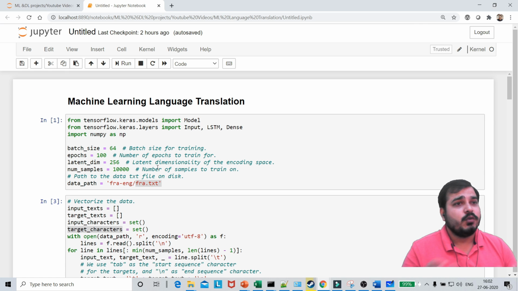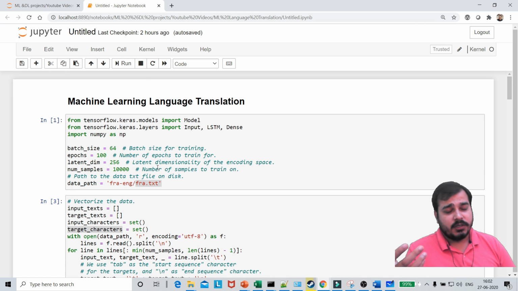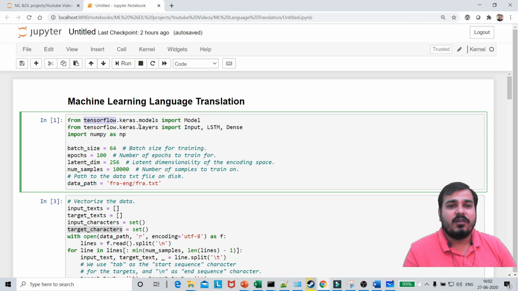Currently in my system, guys, I have TensorFlow 2.0. Whenever you have TensorFlow 2.0, that basically means Keras is integrated within it. If you don't have TensorFlow greater than 2.0, at that time you just have to remove this particular code, from tensorflow, and you can just write from keras.models import Model, from keras.layers import LSTM, Dense. Now we are going to initialize some of the variables like batch size.